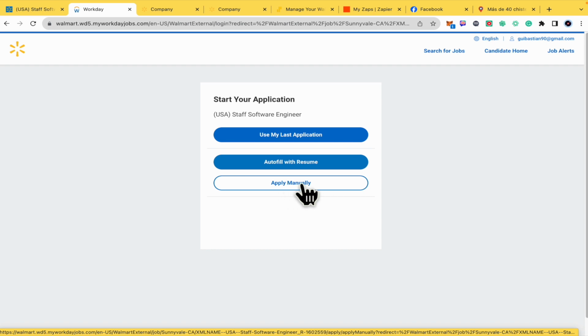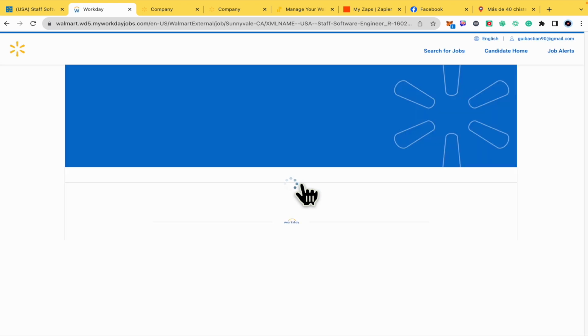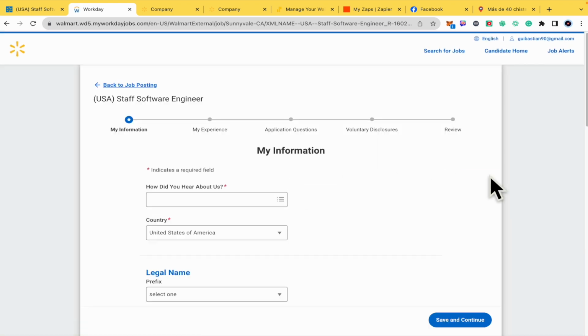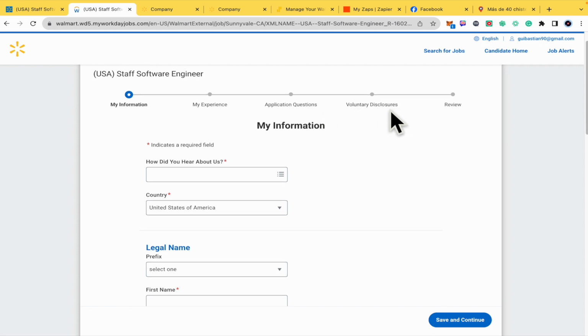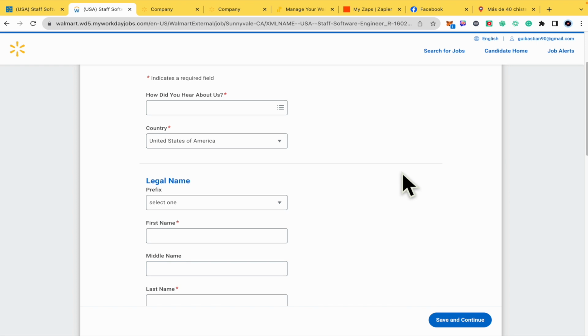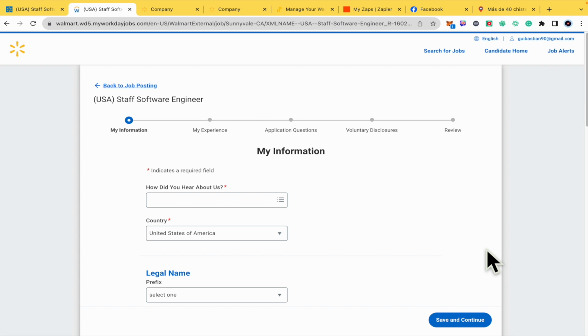I recommend you to apply manually if this is your first time, because this is gonna ask you some different data from you or info, so you can complete your resume. So your basic info, your experience, application questions, perhaps voluntary disclosures. You must accept some terms and conditions and the review. Once you have filled in all this data, you can click save and continue and finish the entire process and wait into this platform here, this dashboard here in Walmart, or even into your email address, so Walmart could be in touch with you.